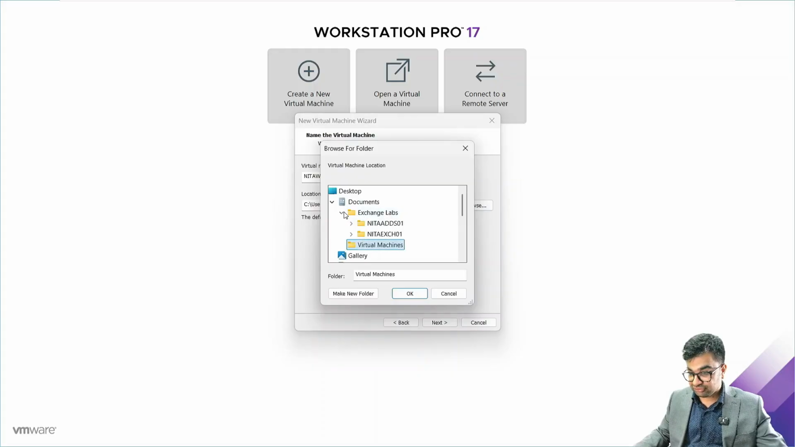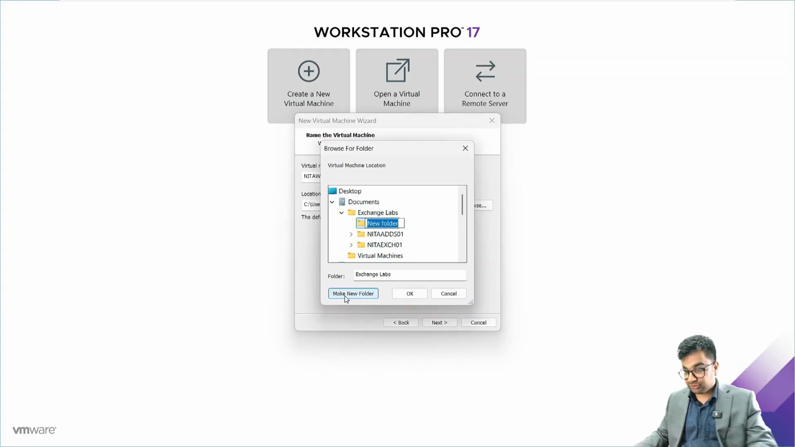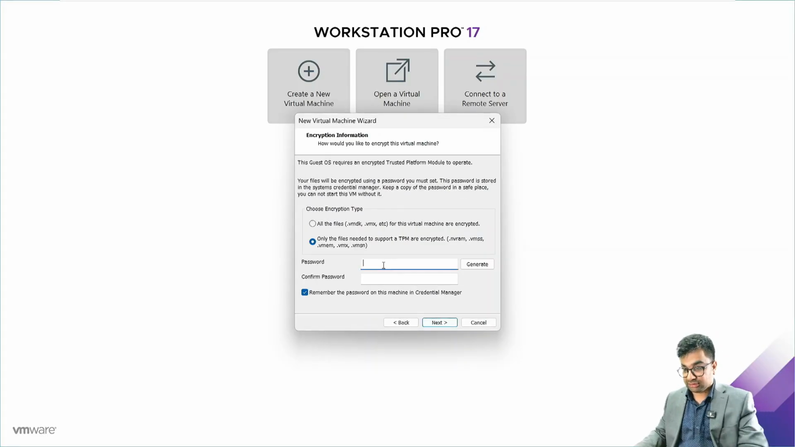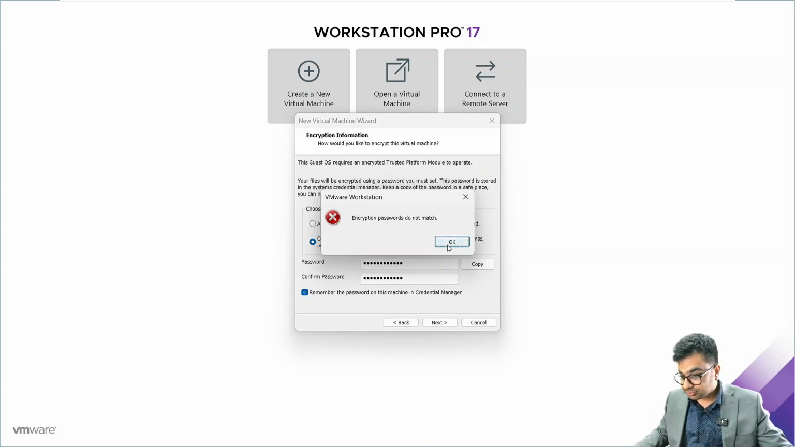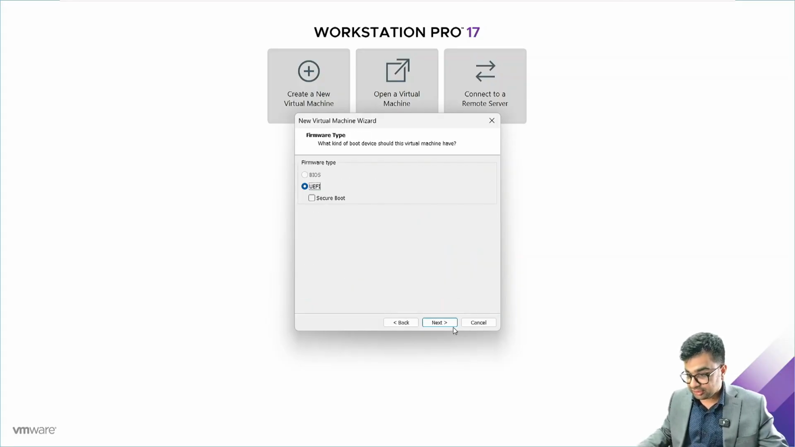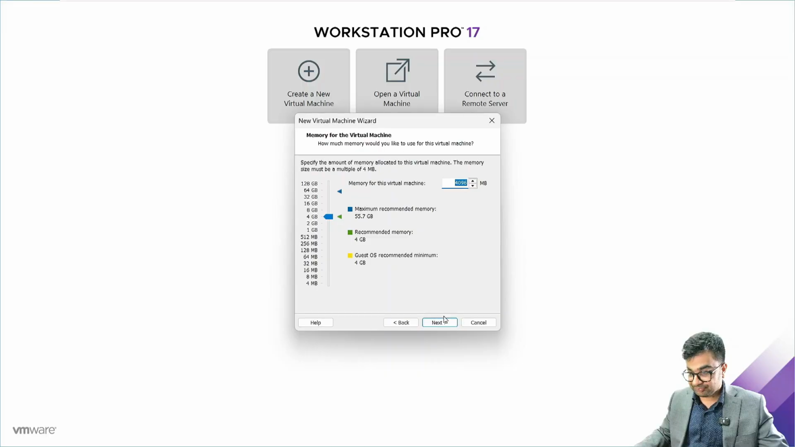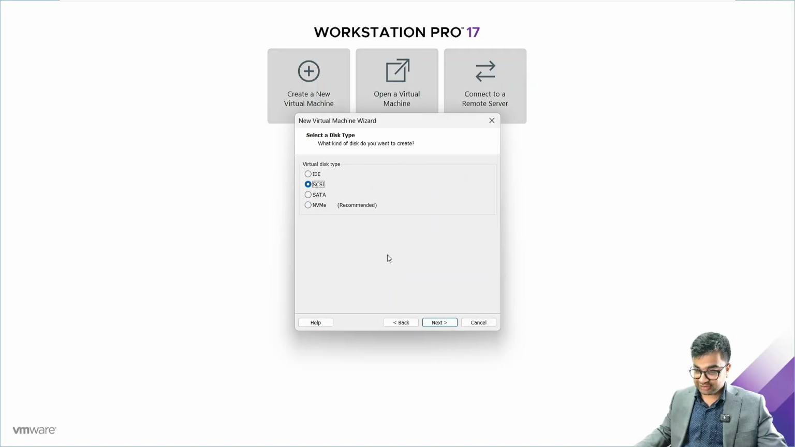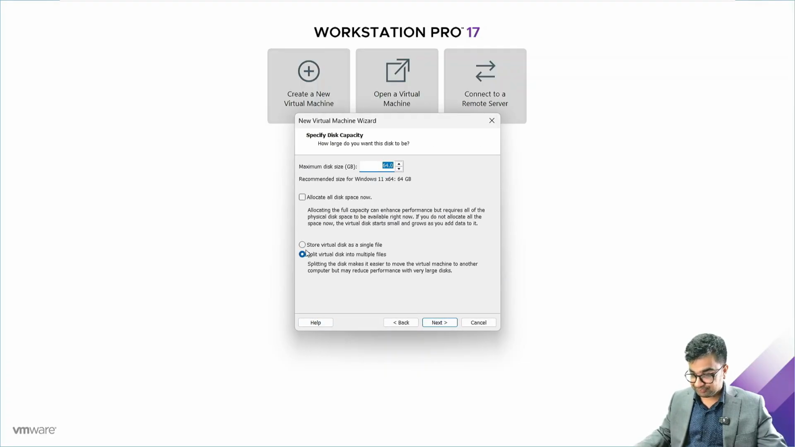For location, Exchange Labs, under this. New folder, NITA WKST01. And that folder there. Next. Now, not changing any settings here. Remember, I don't change settings here. Oh, passwords don't match, so it could be a typo on my end. Okay, next. Next. We're not changing anything here either. Next. SCSI. Next. Next. In a single volume, again, this is going to be 320 GB.